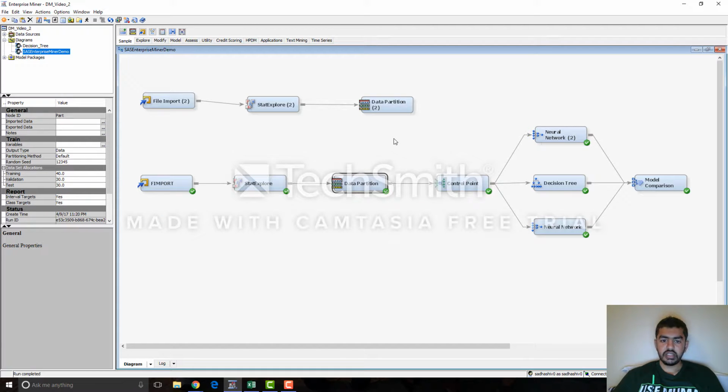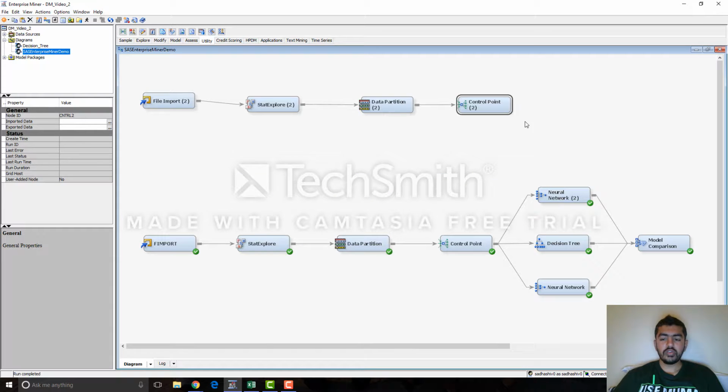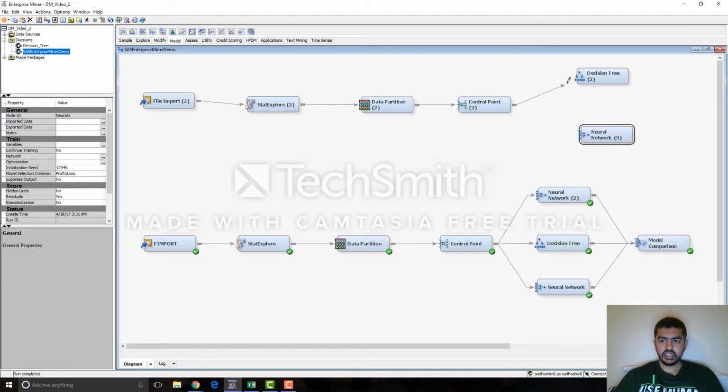Now since we are running multiple models on this particular dataset, we'll add a Control Point to it. This Control Point can be added from this Utility tab. Just click on Utility and drag and drop this Control Point and link them. Now for modeling, I'll be running decision tree and neural networks on it. These models can be found in this Model tab. Just click on any model and drag and drop it here to run modeling on it. I'll drag and drop decision tree and neural network and create links to them.